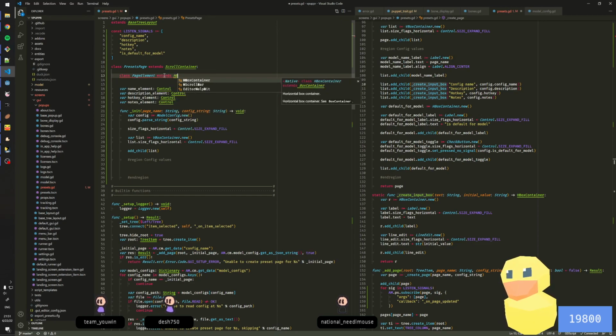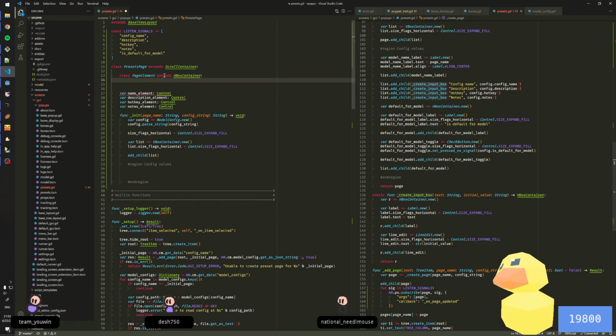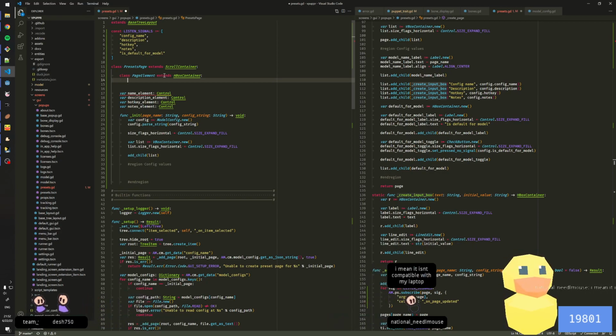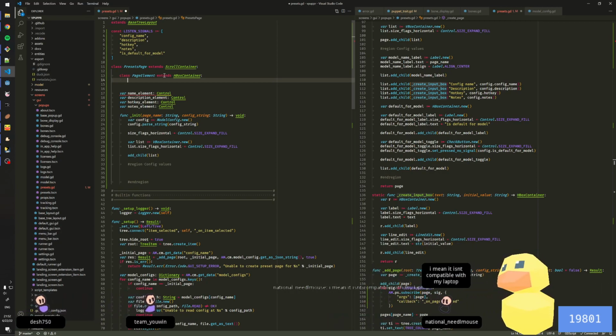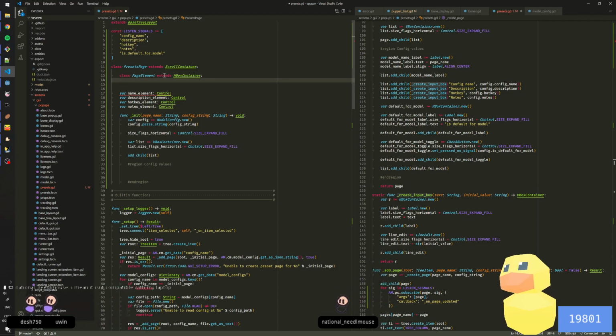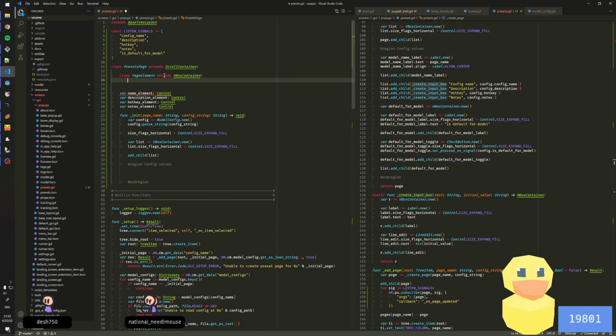Extends HBox container. I have a monitor that was from my old PC, but it's from the late 2000s, a classic one. The PC isn't compatible with my laptop, yeah, I figured.